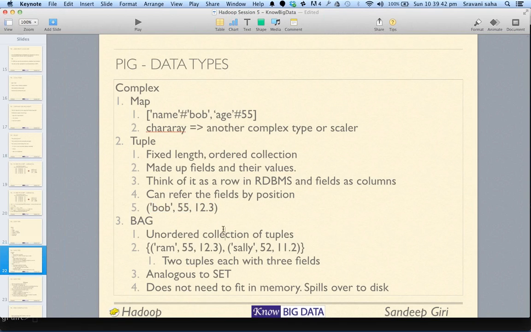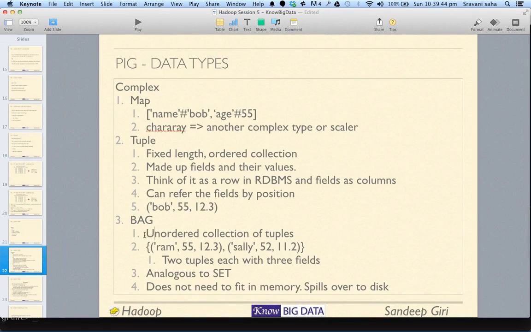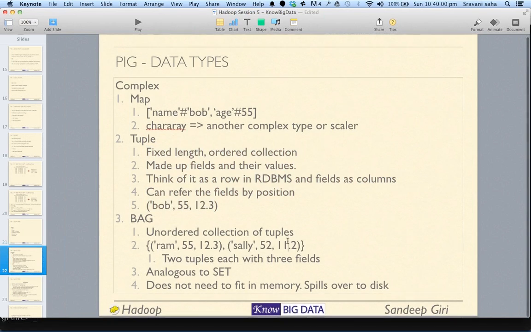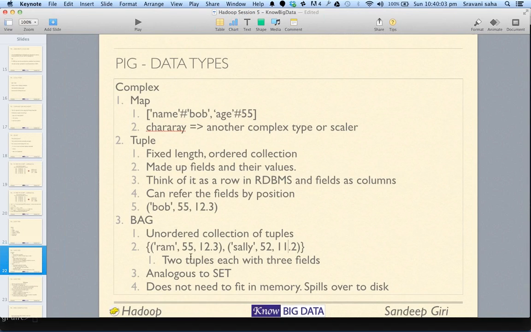While a bag is basically a collection of tuples. You can think of a bag as a set of rows. When you say select star from a table, you get a bag containing tuples. All right. So that's a bag. Bag is generally an unordered collection. Okay.